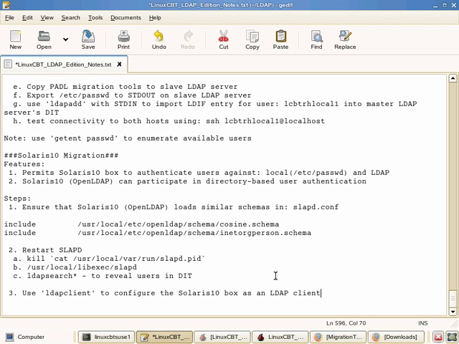So we should just note: LDAP client prepares Solaris 10 box to be an LDAP client, and it copies /etc/nsswitch.ldap to /etc/nsswitch.conf.